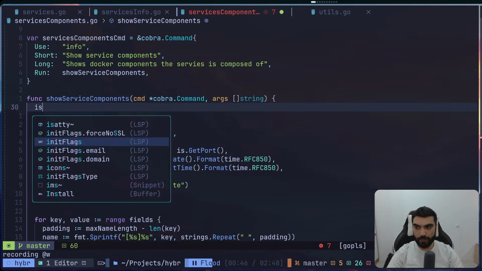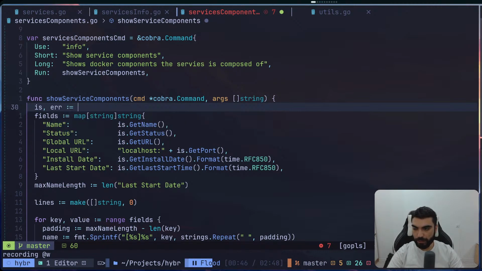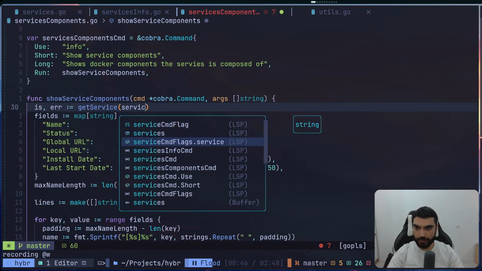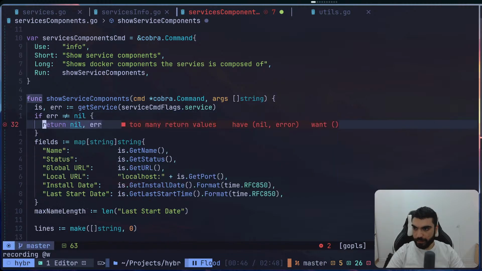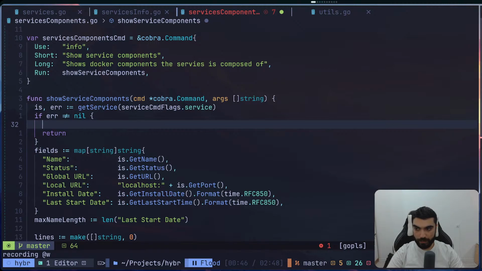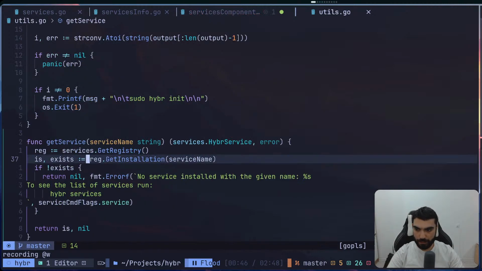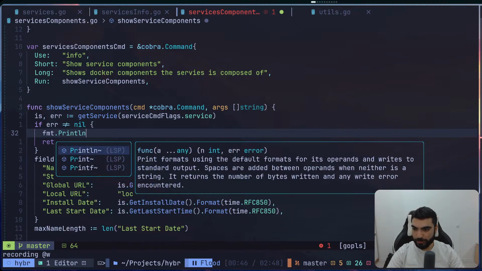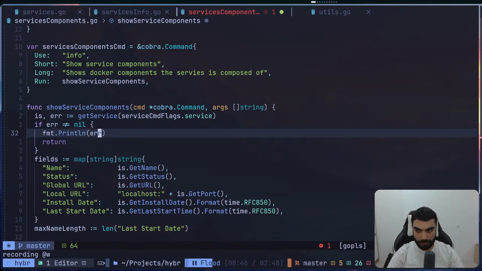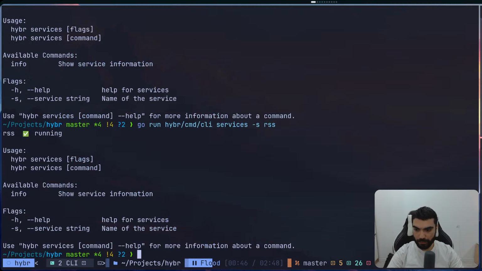Here what I'm gonna do is error is get service command flag service. If error not equal to nil, fmt print line error. Huh? I don't even need to do this, I think. Let's see if it works.